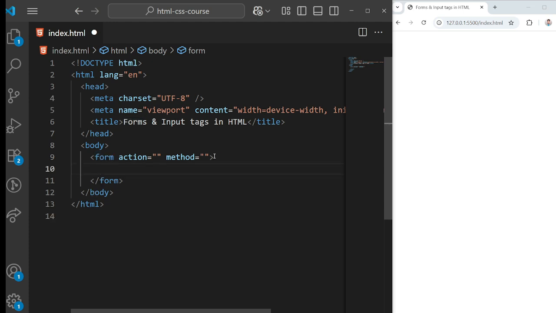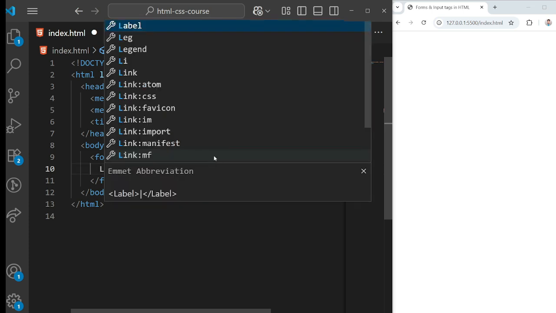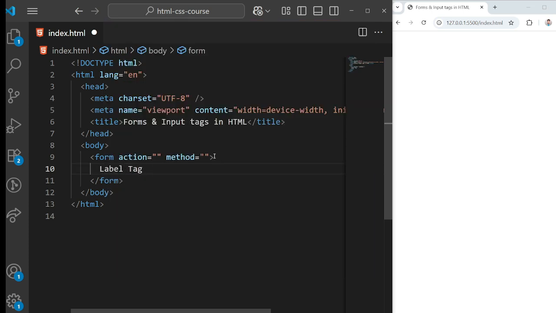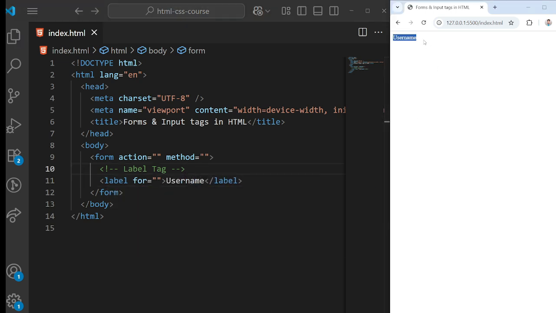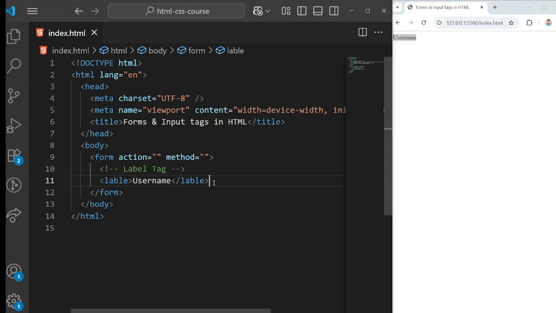Okay, so before using input tags, let's learn about the label tag. A label is simply the text that describes an input box. So let's generate a label tag and here let's write username. So if I save it and check it in the browser, you can see the label text is displayed in the browser. Okay, so now let's start with the basic input tag.